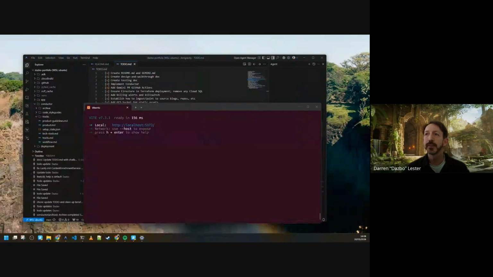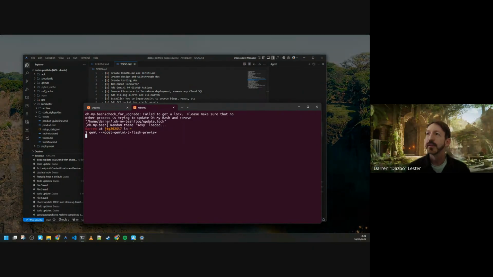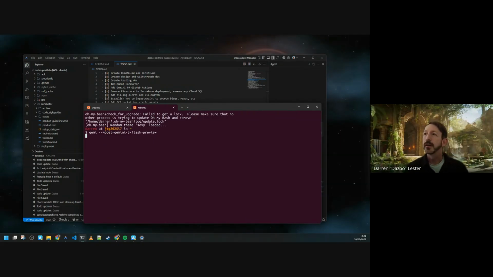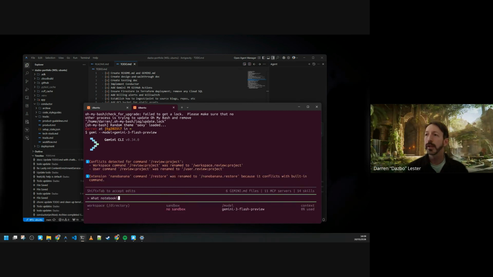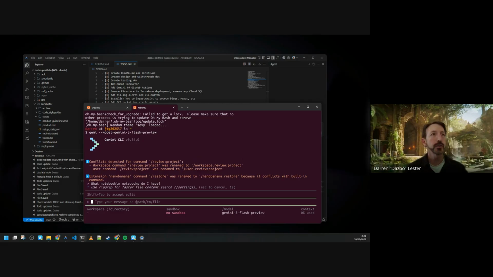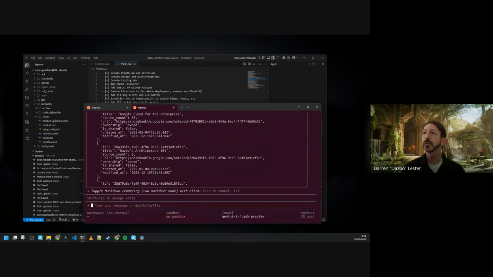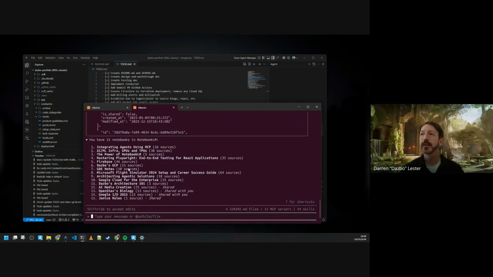Actually, I'm thinking I might already have the Notebook LM MCP installed. So let me just see if I have, in which case I can just live demo this now. So I could say, what Notebook LM notebooks do I have? Fingers crossed. Oh, and it's asking me whether it can use the tool. Yes, it can use the tool. Okay, and here are all the notebooks that I currently have.